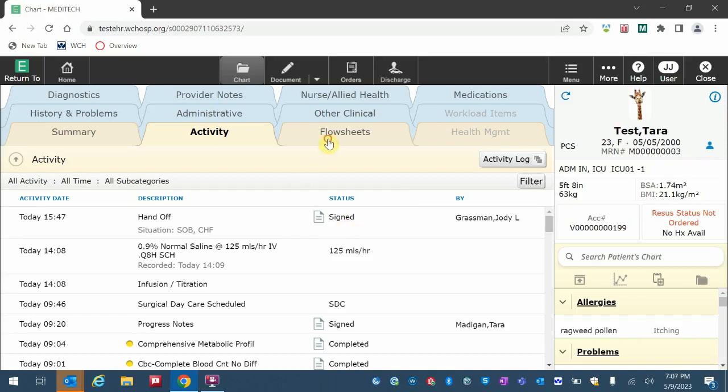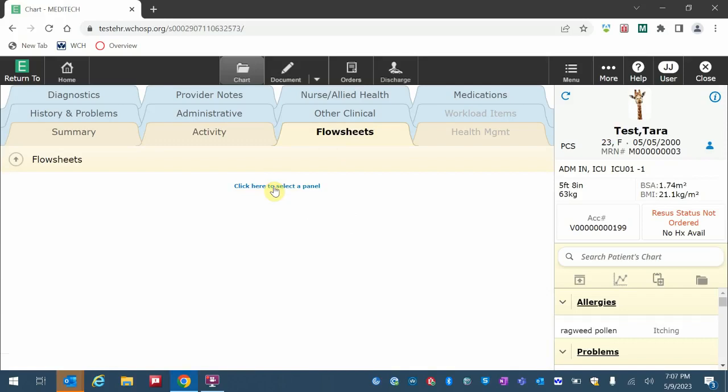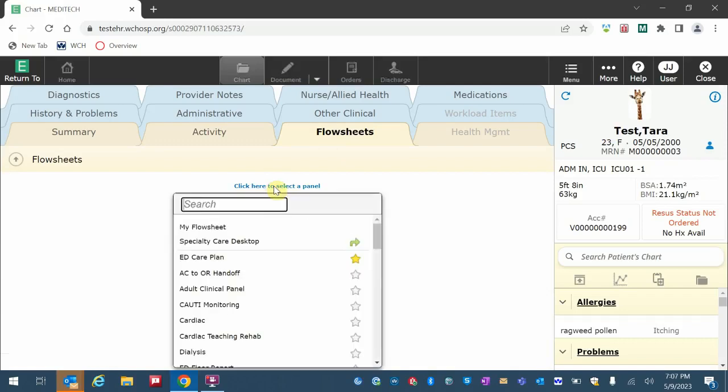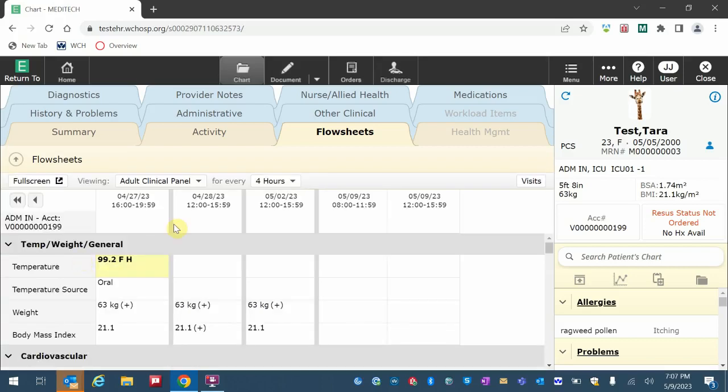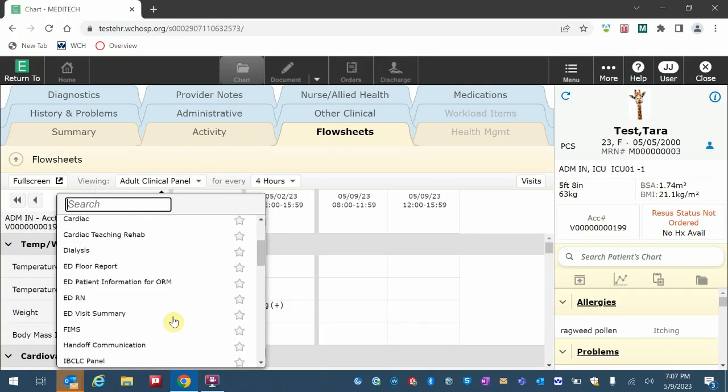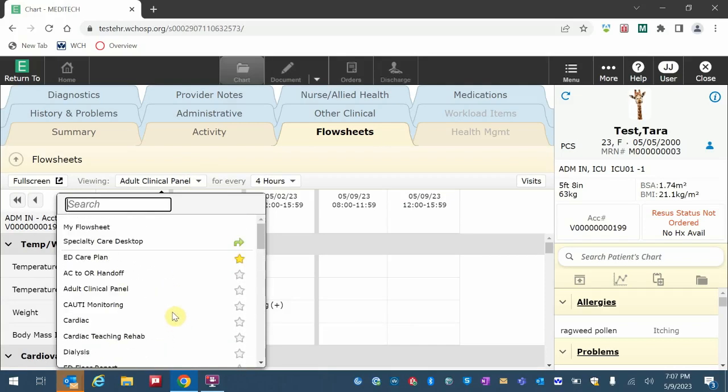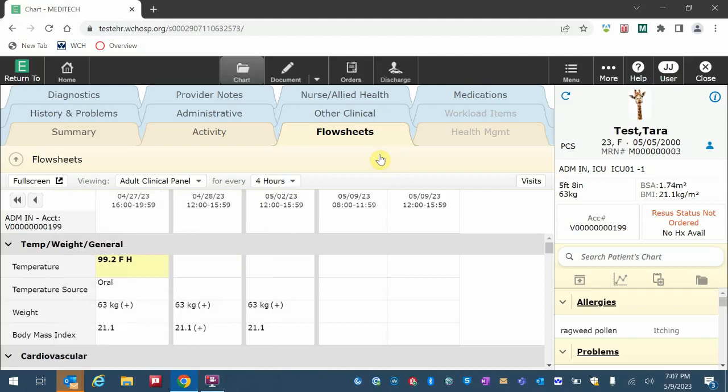The next tab is flow sheets. So flow sheets is going to be dependent on what your access and what your area is. So you can click on the little, it says click here to see a panel, select a panel. If you click that, you can choose whichever one you'd like to default. For example, the adult clinical panel, it's just another view that some of you are probably using already, but it'll allow you to continue to use that. And there's a lot more options for customizing these as well, which can be something post go live. So if you want to look at the different options and see if you would have any use for those.